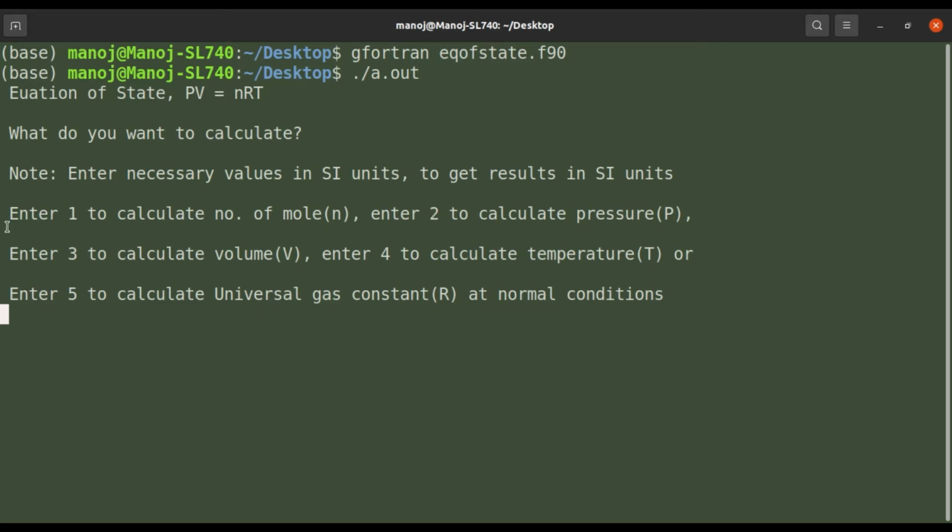First of all I want to calculate number of moles. So for that I press 1 and press enter, and it says to calculate n, enter value of P, V and T. I want to provide here value of P, V and T. So value of P is 1.01, it is atmospheric pressure.